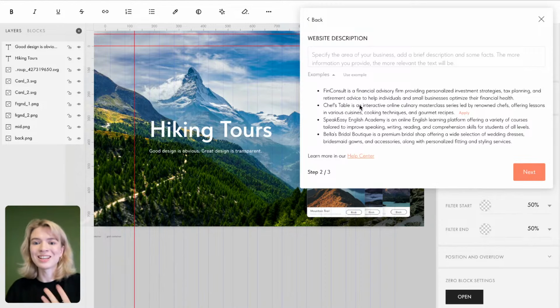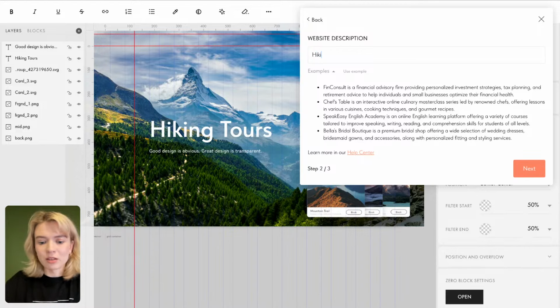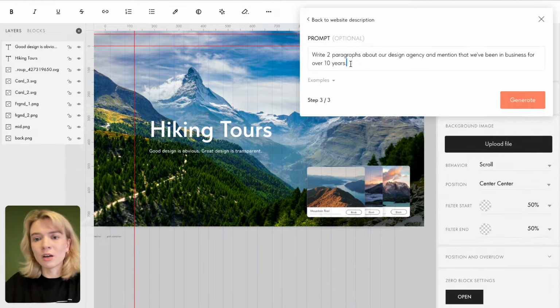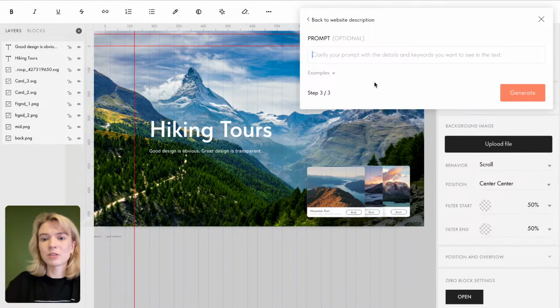So you can tell where the text is going to be. I'll specify that it's hiking tours for all skill levels. I click next. So there are literally 2 steps.